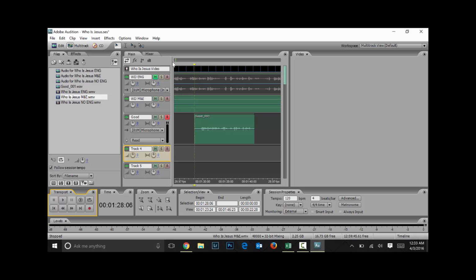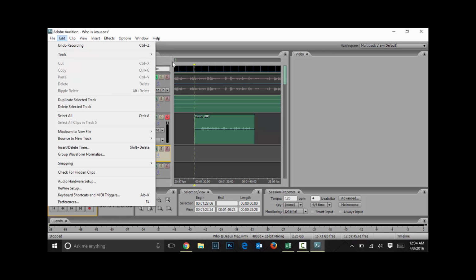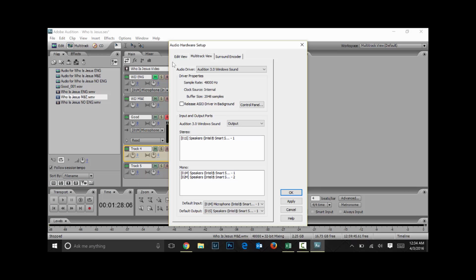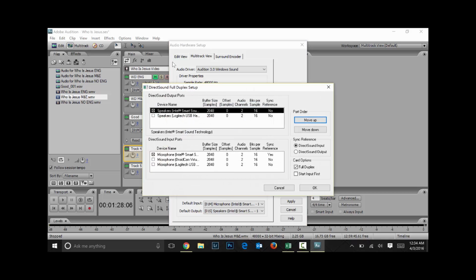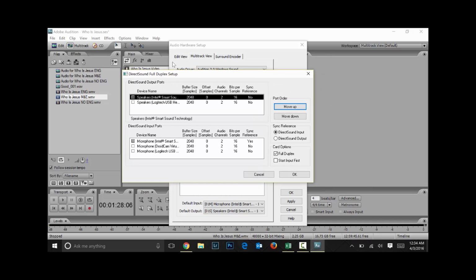So what we're going to do is we're going to come up, we're going to go to Edit, Audio Hardware Setup, and we're going to see that it's got multi-track, which is where we're at. We want to click this Release ASIO driver in background, Control Panel, and in the Control Panel, it's got all these options. These options might be different on your computer than they are on mine. This is basically showing the options that can be selected based on the hardware that you actually have plugged into your computer or within the internal parts of your computer.